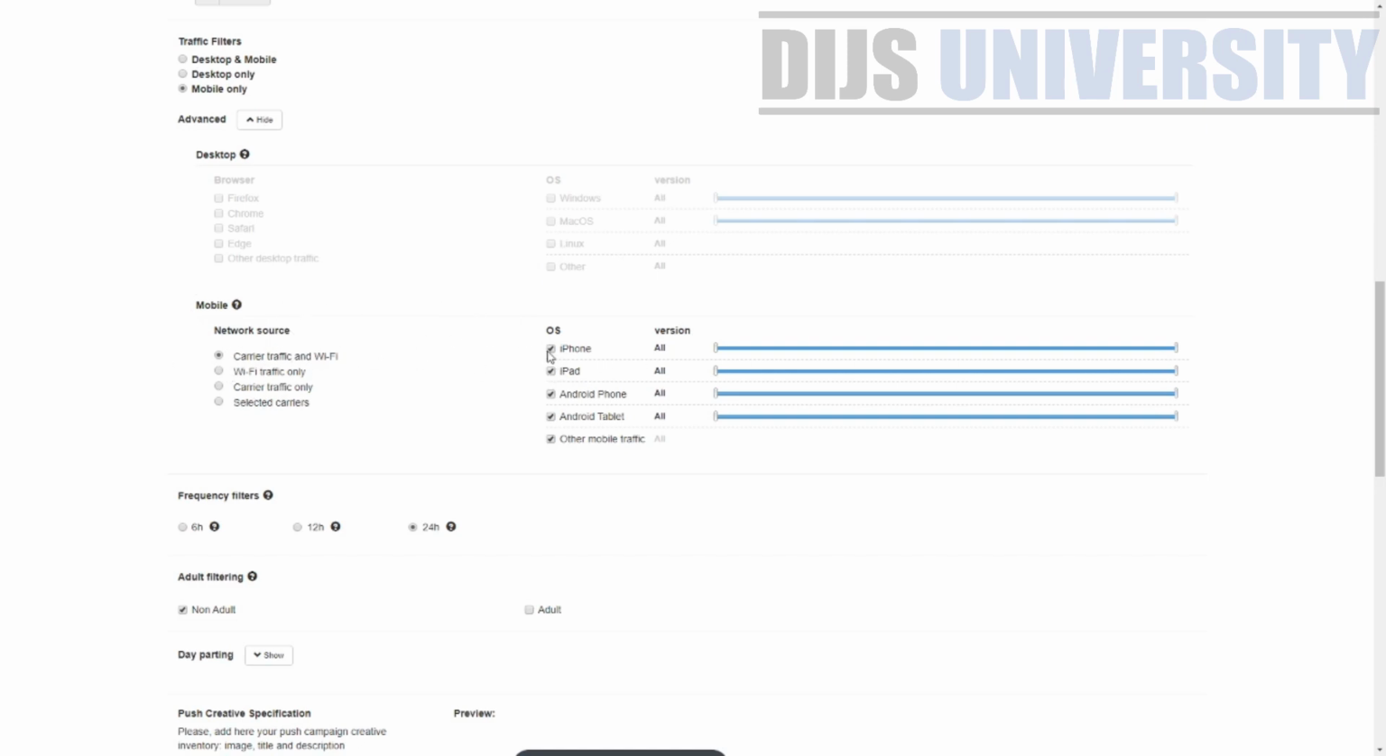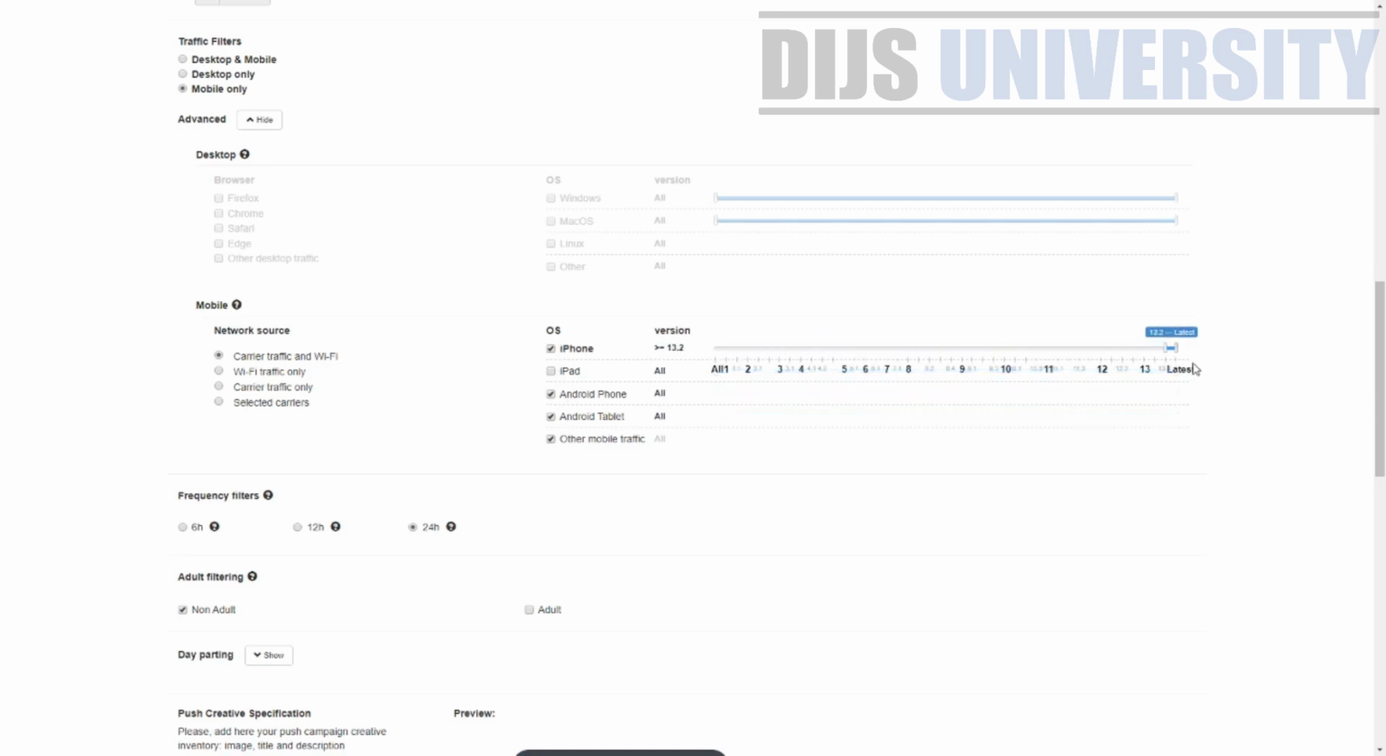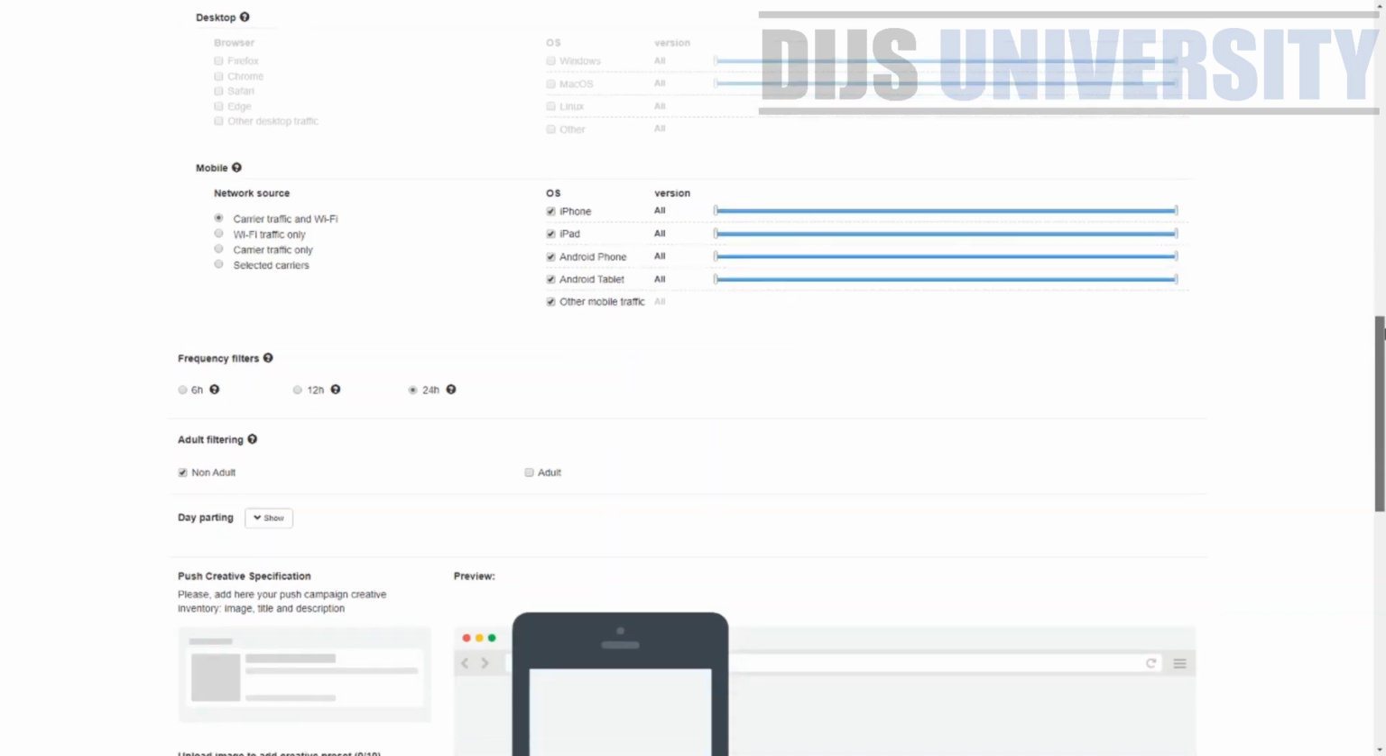Let's say we want only Android. You can actually change what type of Android models you want it to be. Same goes for iPhone. For example, iPhone, right? You can actually see what type of model you want for the iPhone. So the latest is the latest model and all this kind of stuff. You can set everything over here. So these are the targeting.